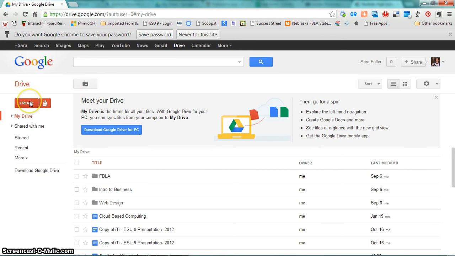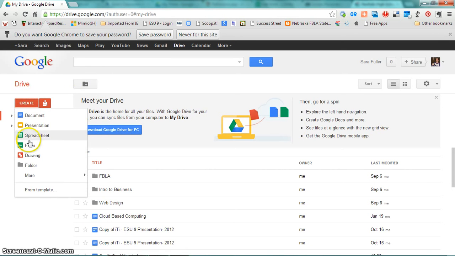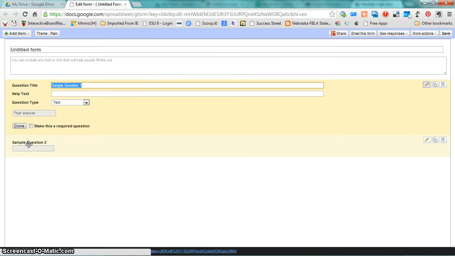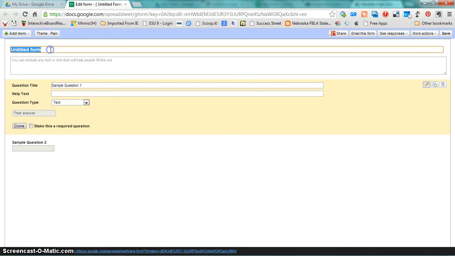We will come over to the Create button, hold it down to get our options, and then choose Form. The first thing you want to do is give your form a title. This is what you will see in your Google Drive and be able to access later to edit the form. So I'm going to type in Practice Form.